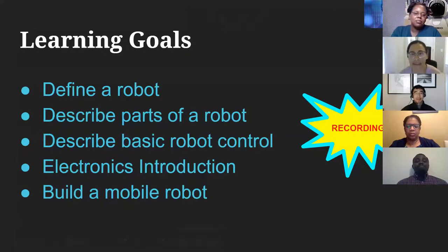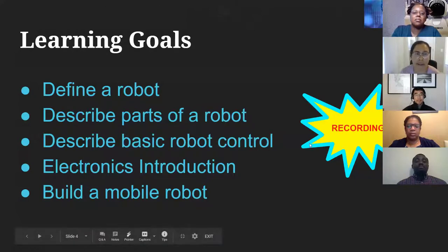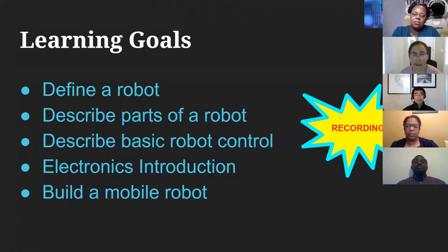Awesome. Well, welcome everyone to our first Intro to Robotics workshop. Today we have a really fun curriculum planned where we're going to define what a robot is. We're going to describe the different parts of a robot and robot control. We'll have a brief introduction to electronics, and then we will assemble our Hadabot.